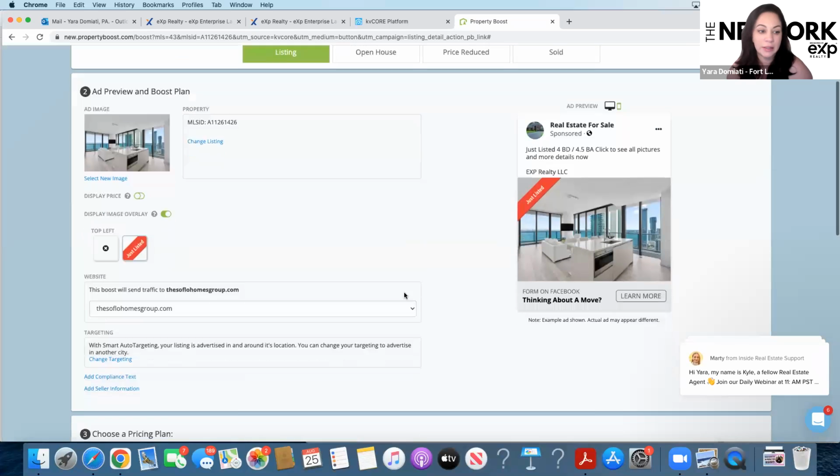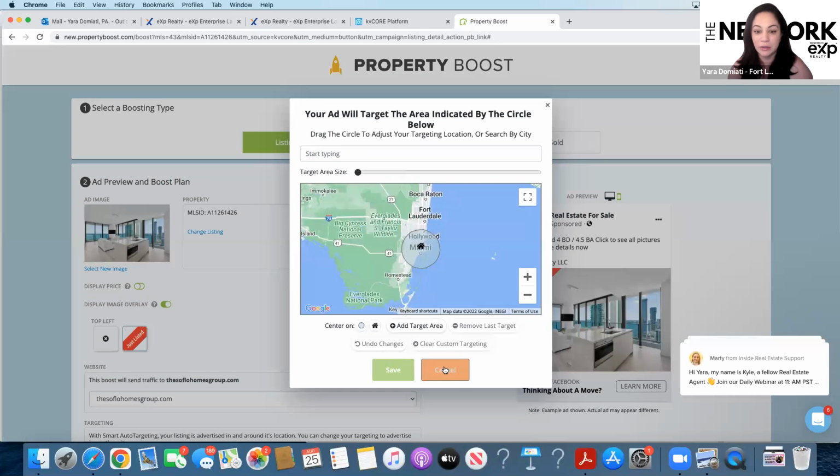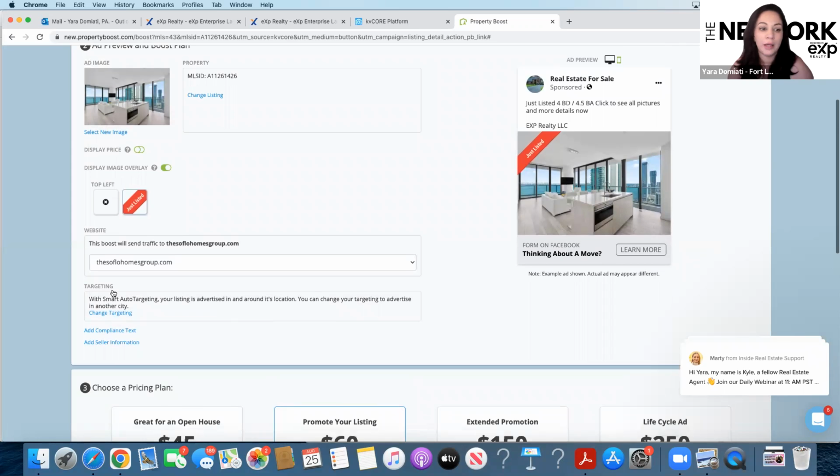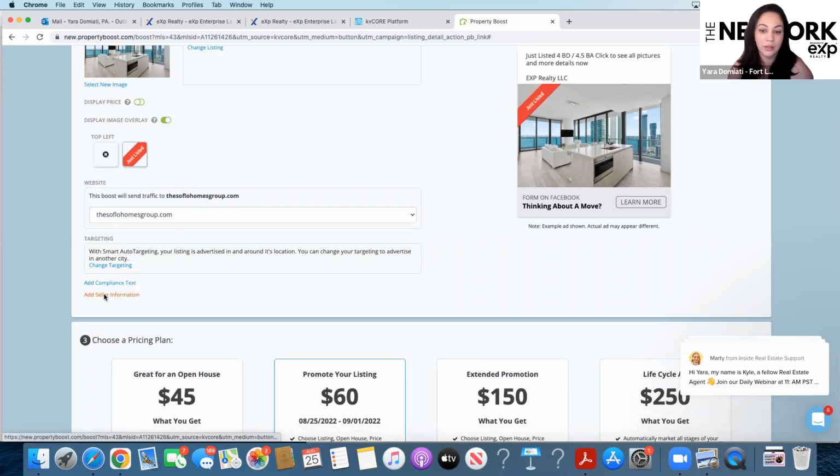So I'm just going to leave it as it is, and we're going to leave it as Miami and the surrounding areas. And then if you need to add any type of compliance tax, if you needed to add seller information, you can do so down here.